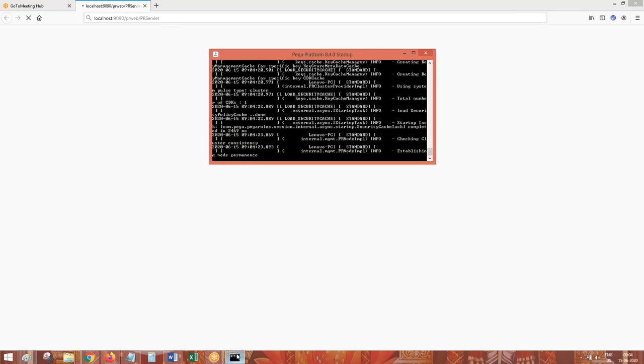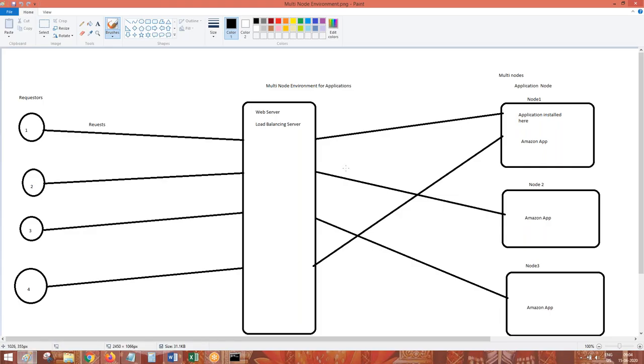Let the server come up in the background. In the meantime, I will explain about multi-node environment. Here, node means you just try to imagine a node is a server, my machine. My machine is one node. Your machine is another node. So each laptop where you have installed, that is one node. One node is equal to one server.